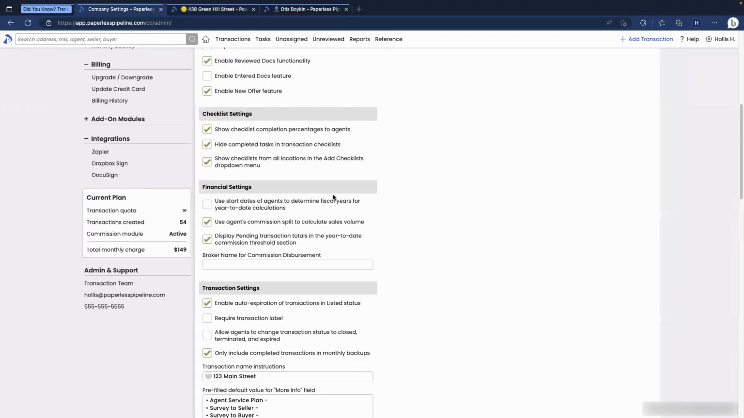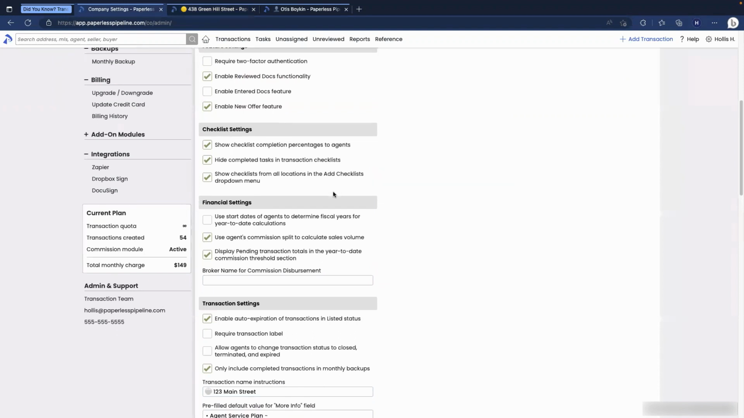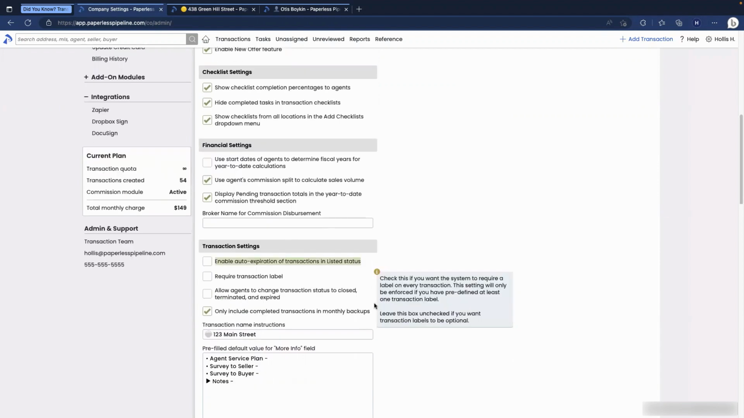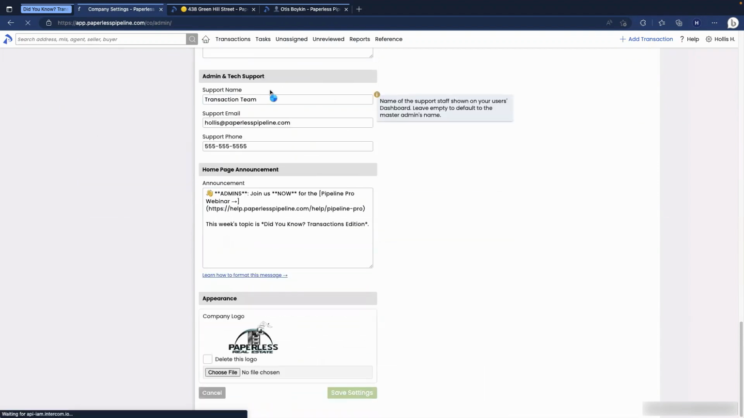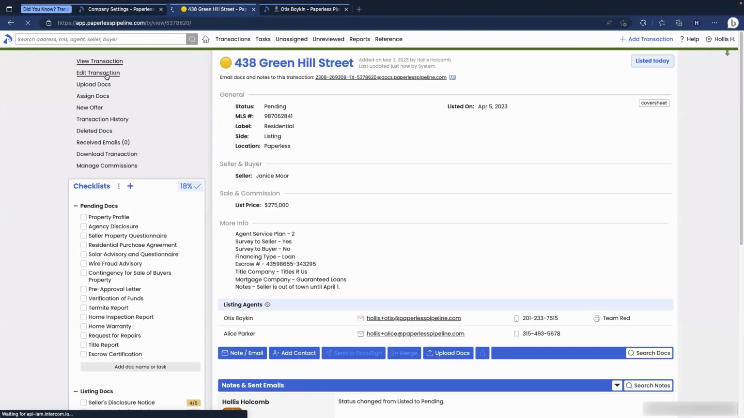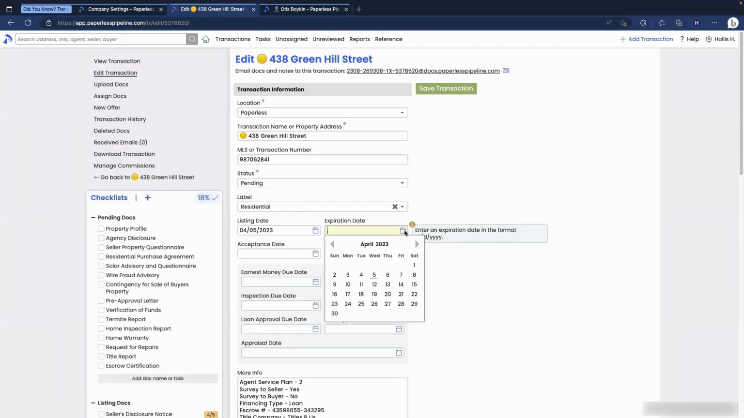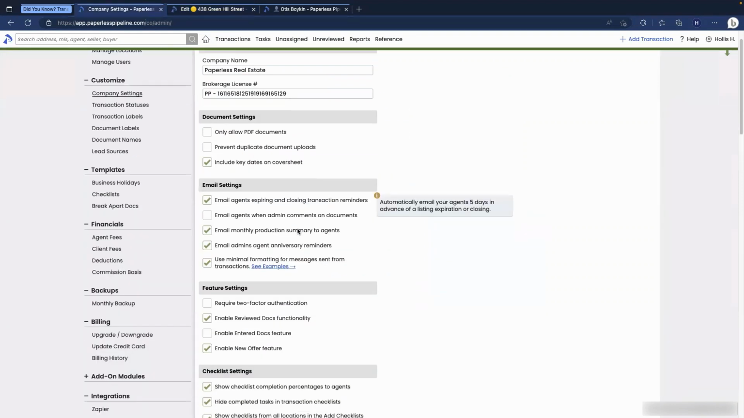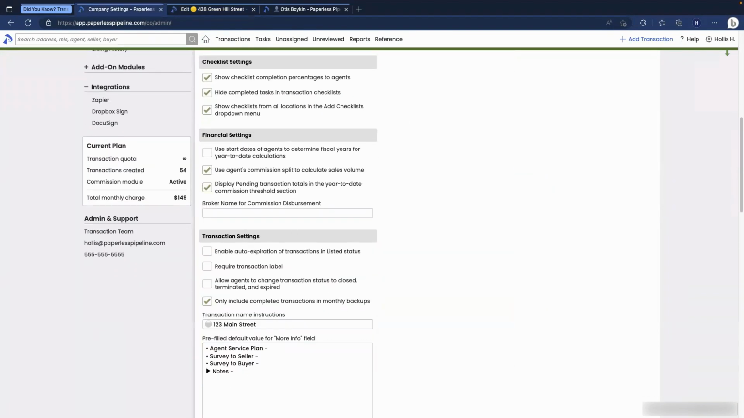If you want to turn off automatic expiration of transactions, in the transaction settings area of company settings, just uncheck the option to enable auto expiration of transactions in listed status, and then go down and save your settings. When you do that, you'll see you now have the ability to change your expiration date even when the transaction is beyond a listing status. So if you want to turn that setting on, that is there in the transaction settings area.